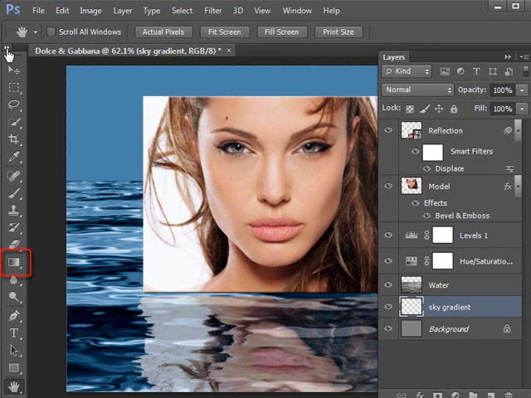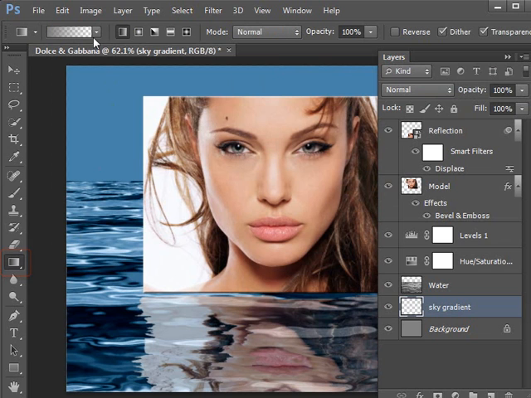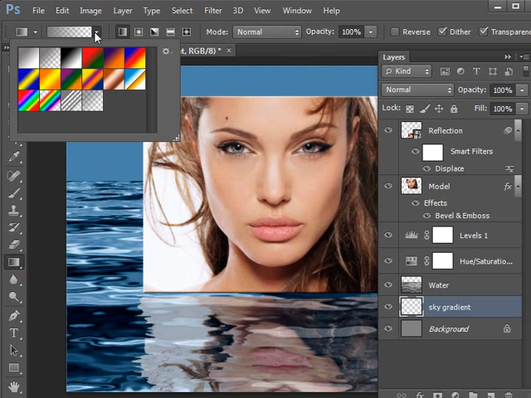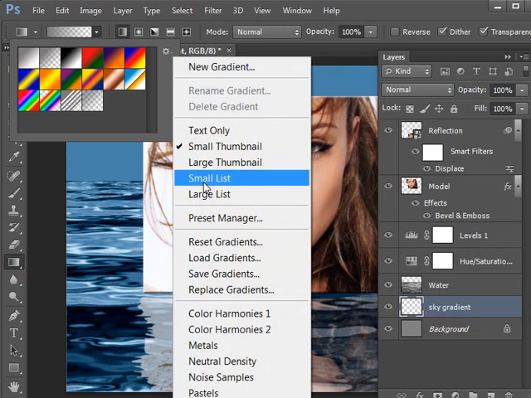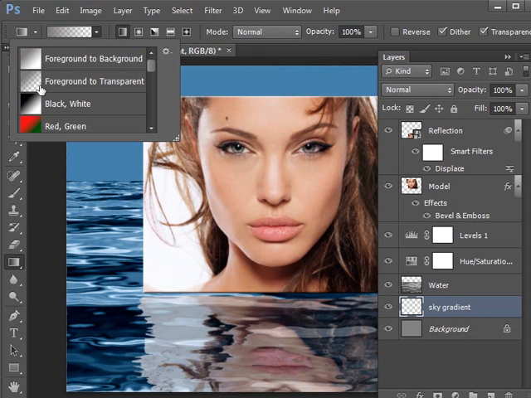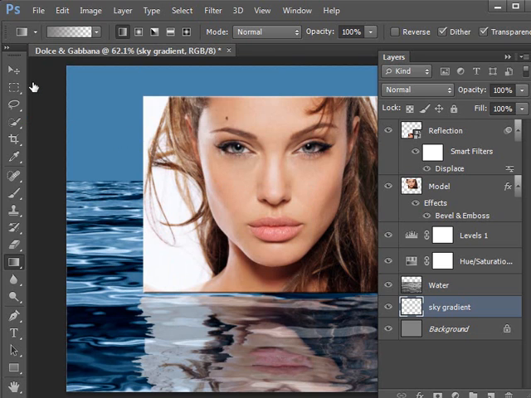Then I'll go to my gradient tool. From the gradient picker, I will choose foreground to transparent, making certain I've got the linear gradient selected. And placing my cursor at the top of the image, I'm going to hold down my Shift key and click and drag about halfway down to the sky.